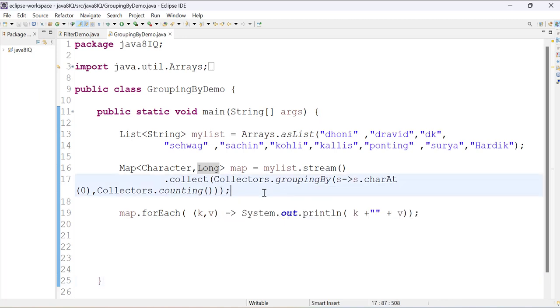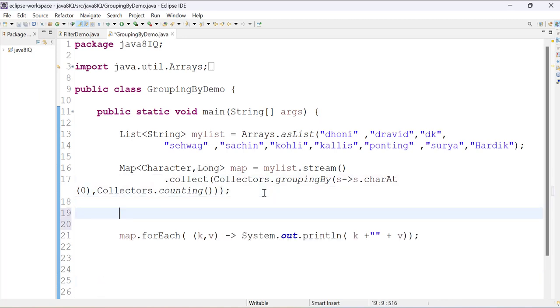So in this example we have seen how Collectors.groupingBy, with a downstream collector, is used to perform a reduction operation on the values in the map.